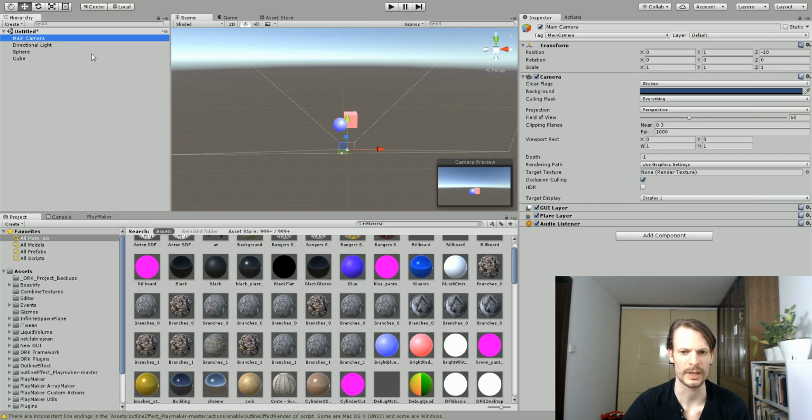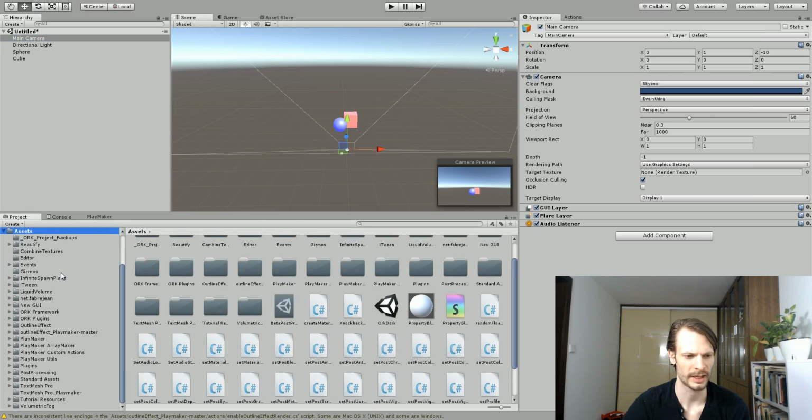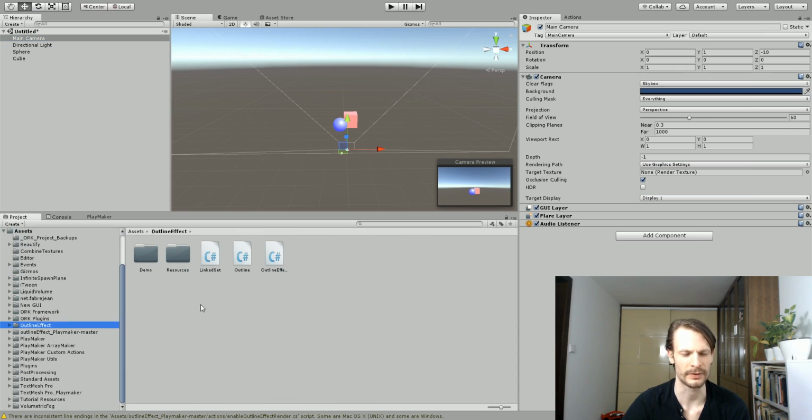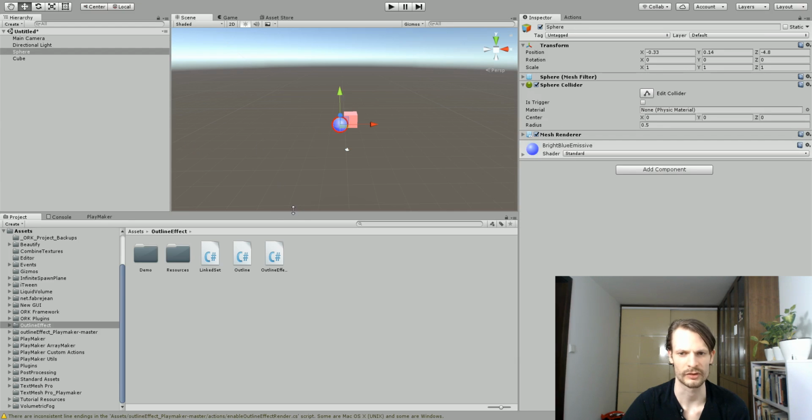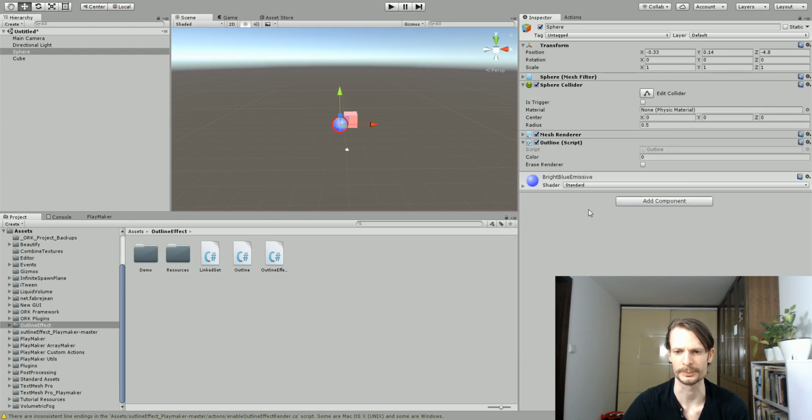Now the script that this asset comes with is in two parts. One part goes onto the main camera, and the other part goes onto the objects themselves. It's in my assets here under Outline Effect. You can ignore this linked set and the resources in the demo. What you want is the outline and the outline effect. The outline effect goes onto the camera itself. Then we'll grab the sphere first, and we'll just throw on the outline.